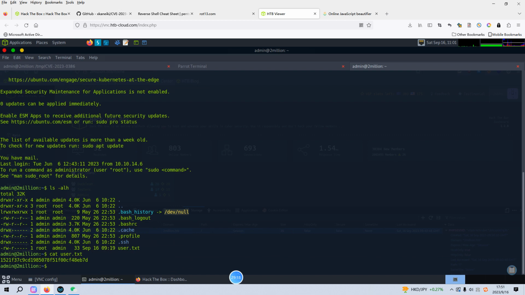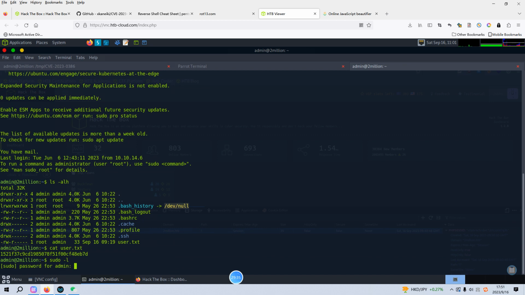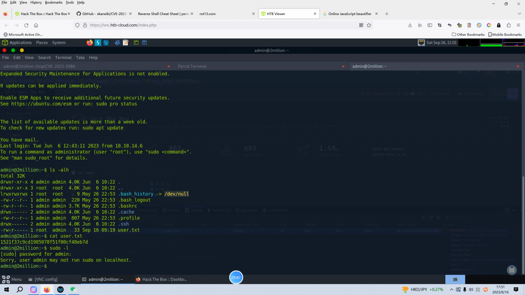So what we can do next is to elevate our privilege. And how to do it? For example, we can check the sudo. And paste the password here. But this user may not run sudo. So what can we do? I think we need to find another way.